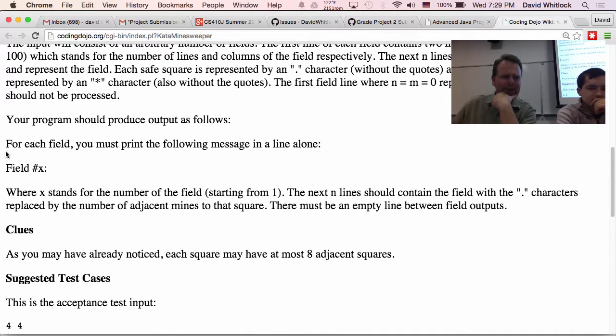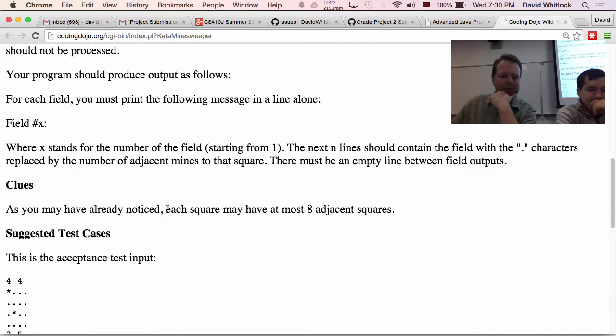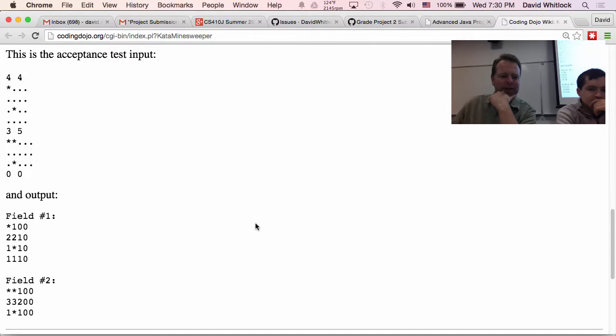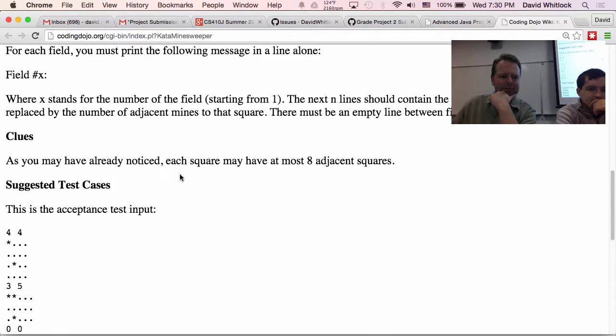And let's see here. For each field, you must print the following message in a line alone: Field number X. Oh, yeah, okay. So that's just it. Oh yeah, each square may have at most 8 adjacent squares, and they give a couple of test cases. Okay.